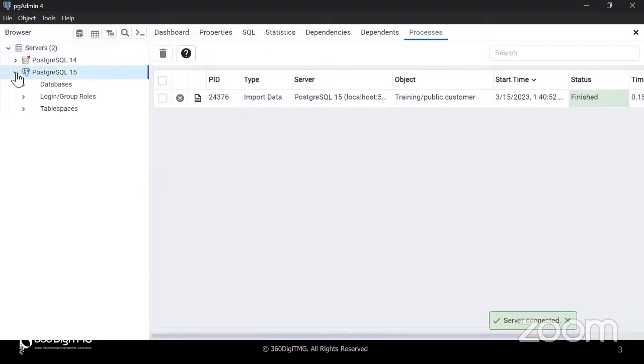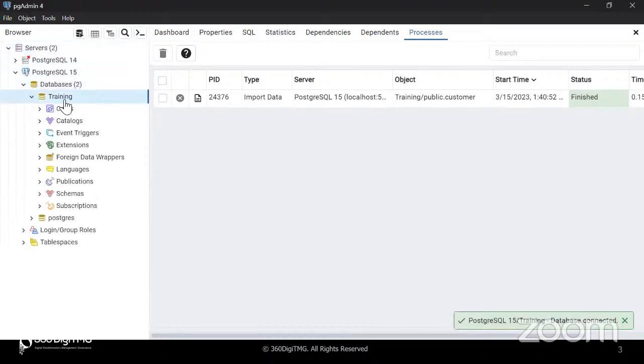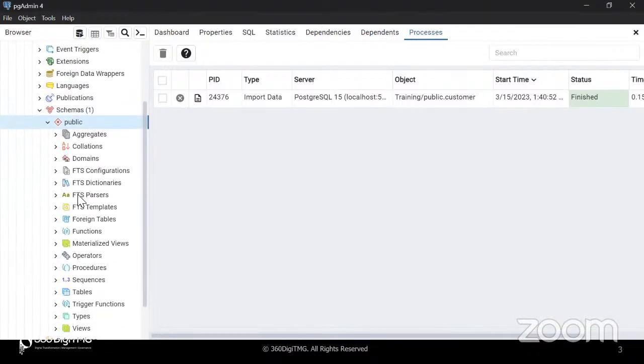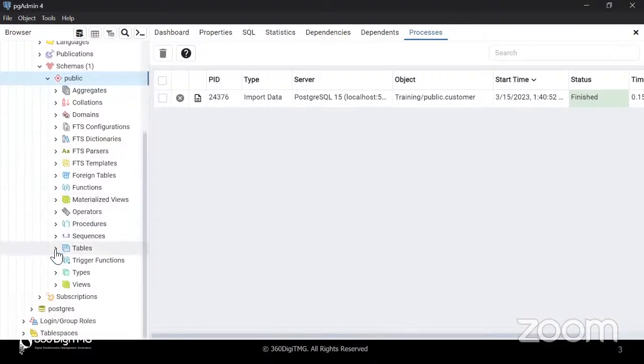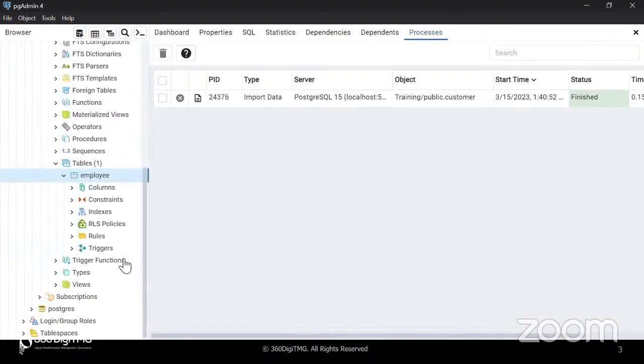Under that PostgreSQL 15 server, the training database, which I created yesterday, is there. And in a database, there will be a schema. You can think of it like a logical structure within which we have all the tables created. Now, yesterday I had created a table employee. Let's say I would like to see what data is already present here, if at all I have data or not. I'm going to go to the query tool.